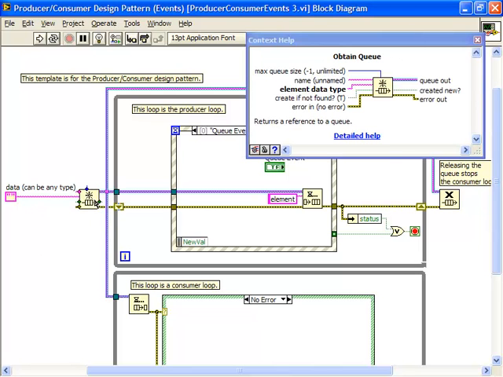First is obtain queue, which very much like the notifier has the input of giving it a name, a data type, create if not found, and there's one fundamental difference here, which is a queue size. The key difference between queues and notifiers, however, is that queues have a queue size. In this case, we can leave it unconnected, which gives us an unlimited queue size, or we can enter in a constant value here. The queue size allows us to specify how many different elements can be contained in the queue at any one time.